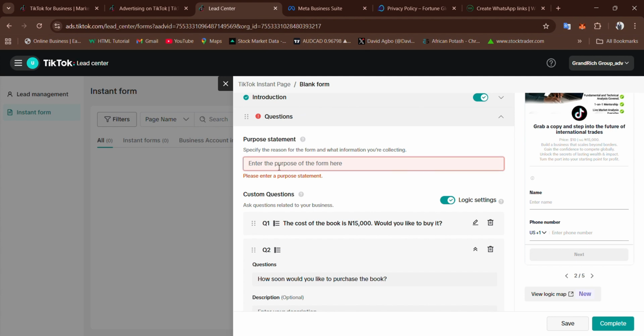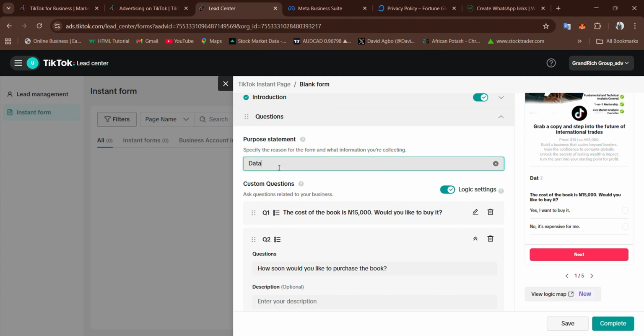So you can say that data collected will be used for follow-up purposes only, something like this. On your end, try to craft something unique and special, but you need to tell people the reason why you are collecting their personal details, because it's very, very important.